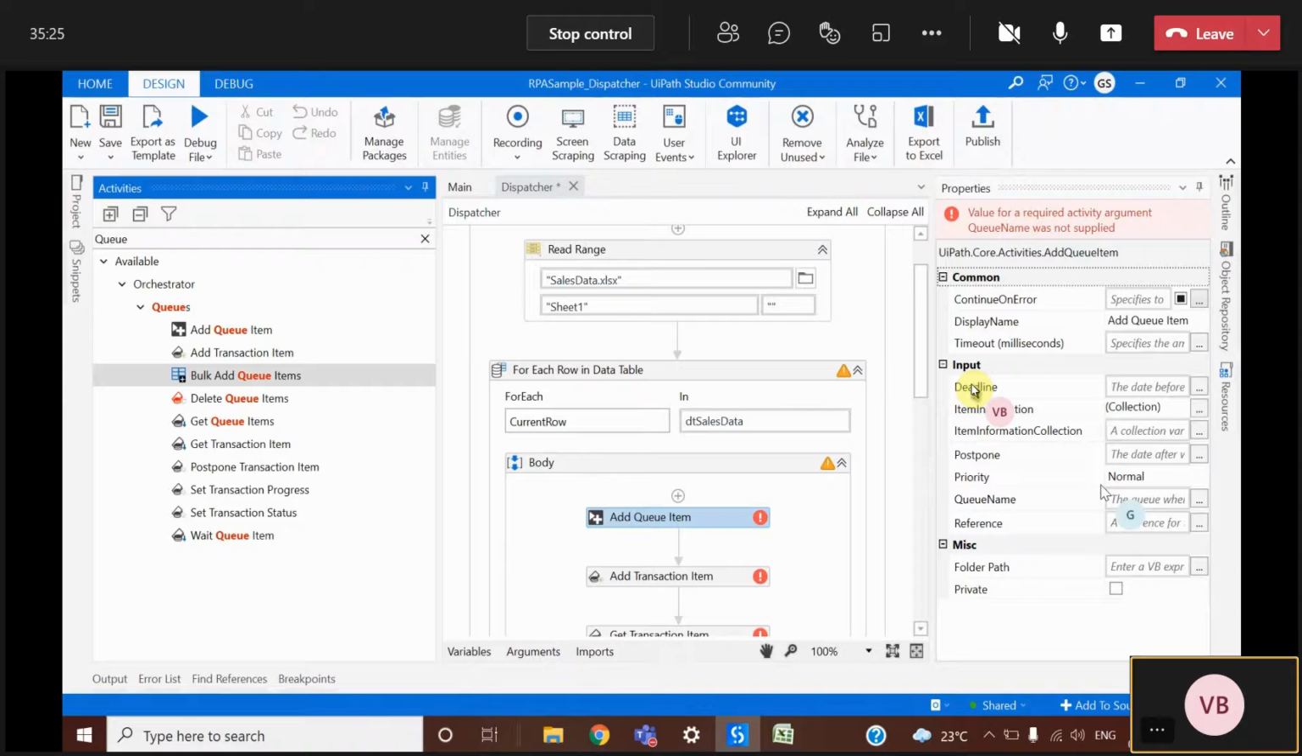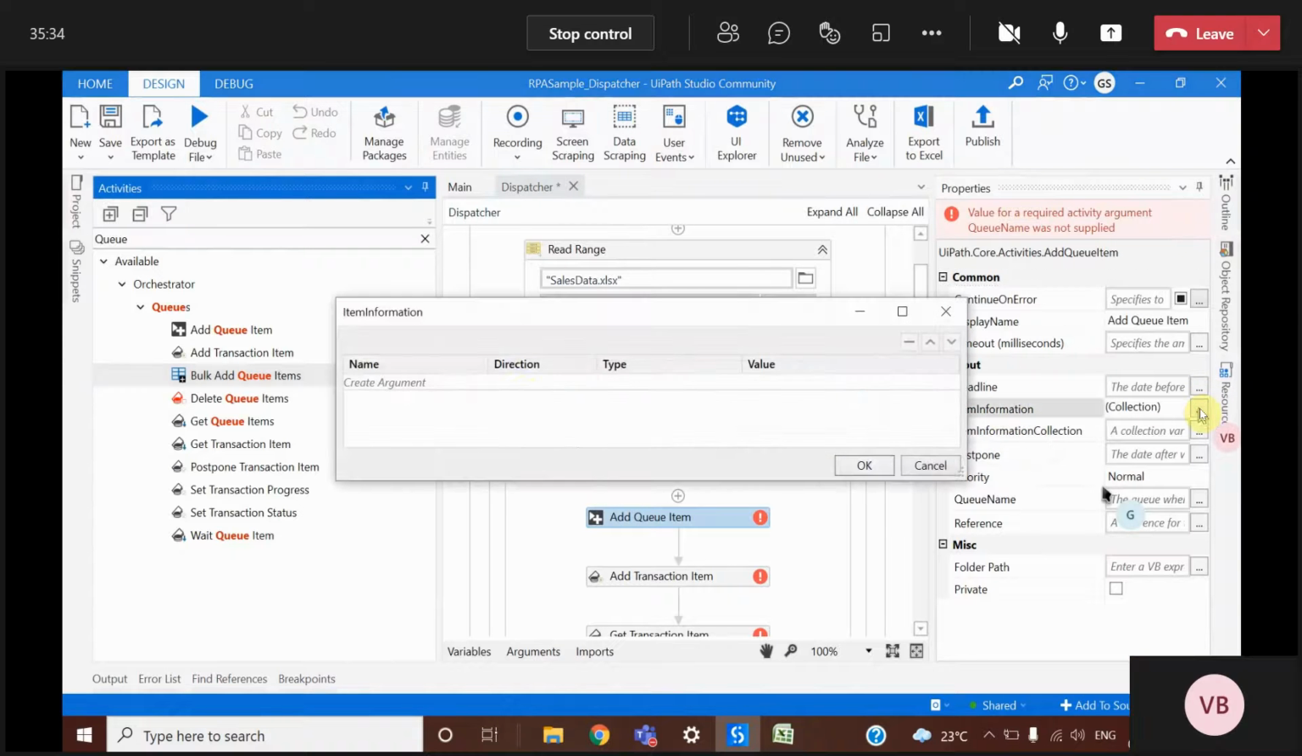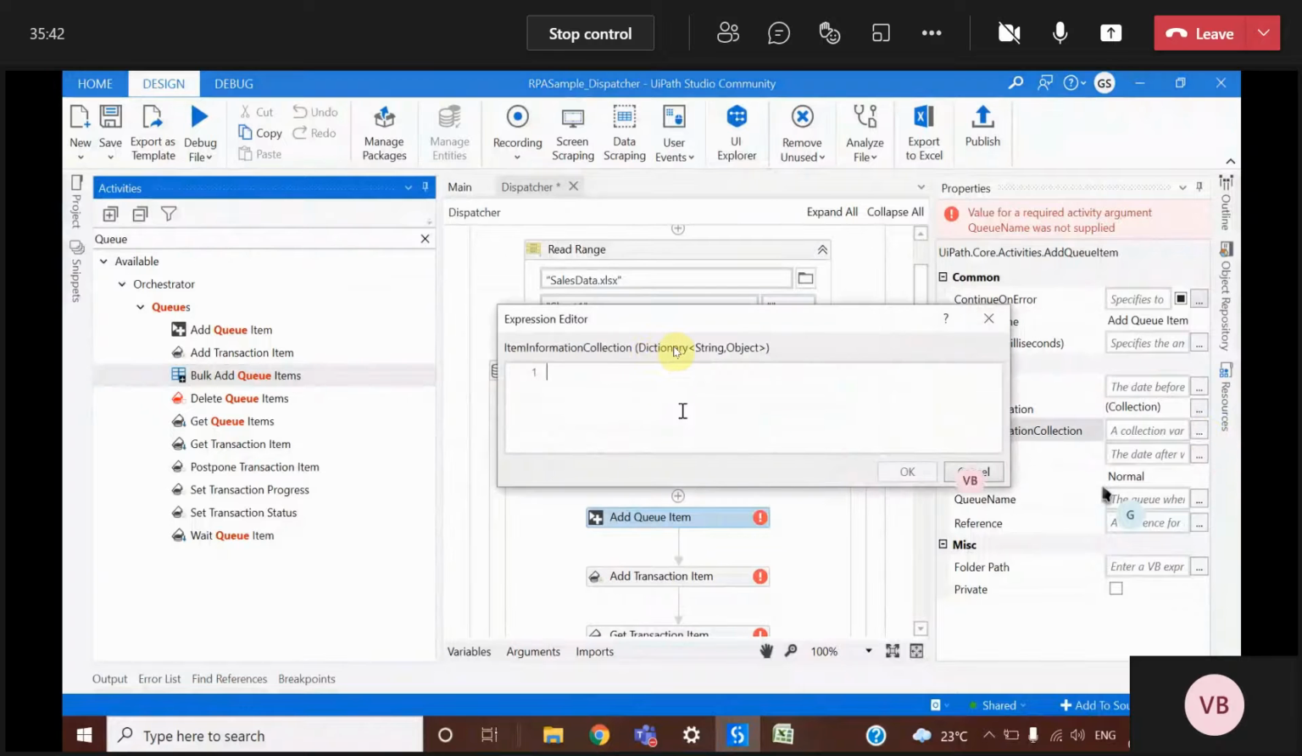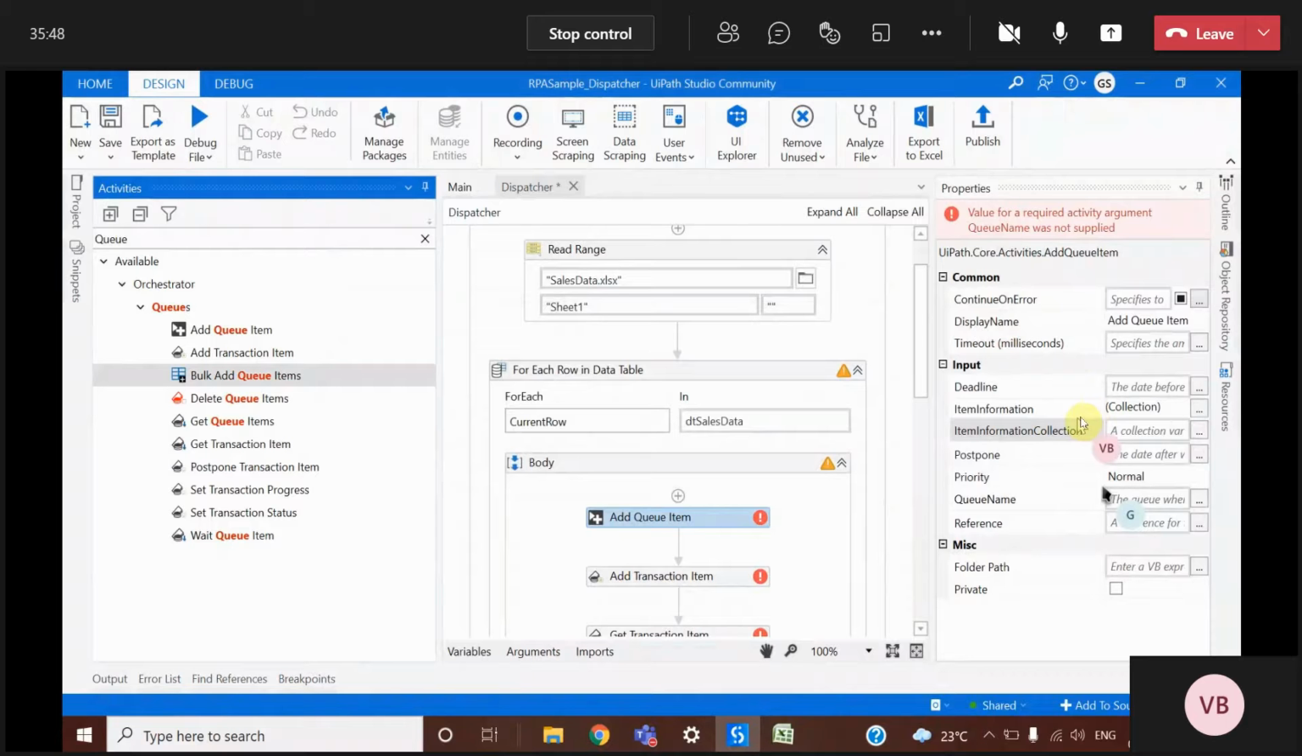Okay, and information: there are two ways you can add it. The first one is by a collection. If you see here, it will ask you to add key and value pairs. Here it's a collection. For example, if you have a data dictionary, you can add those dictionary values. Both will give you the same result.